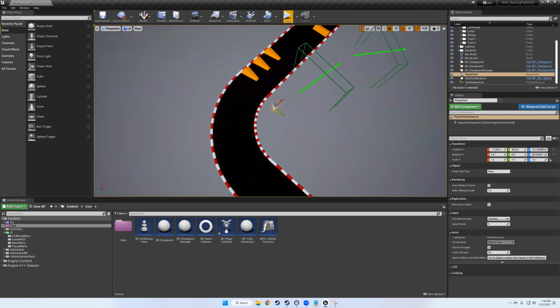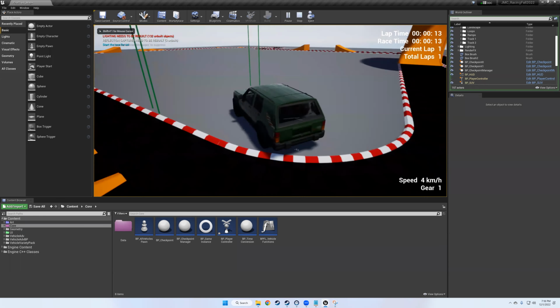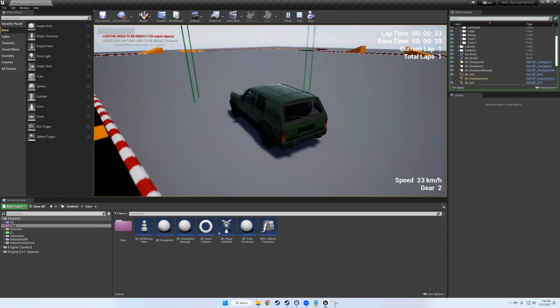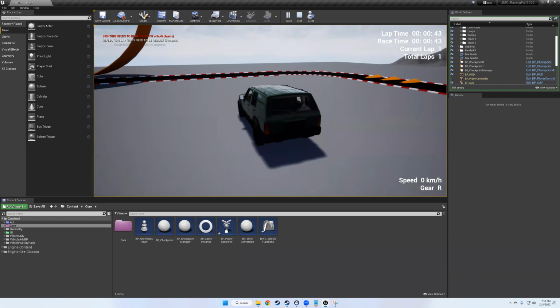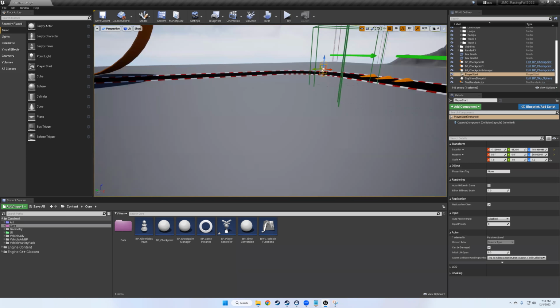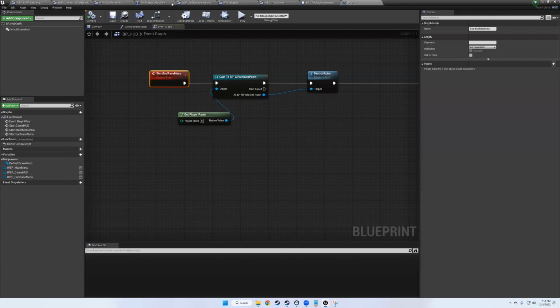Perfect. All right, so start game, pick the SUV. 1, 2, and then that should have been it. Should have fired. So, I'm dumb. Okay, we have this event, but we're not firing that event. Okay, so let's do that.